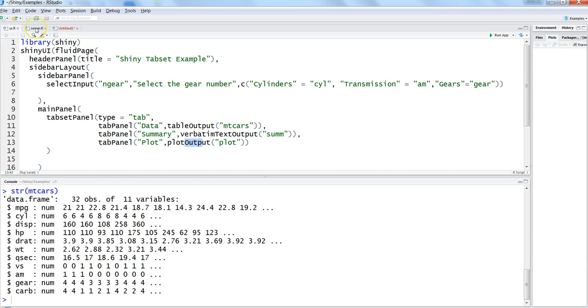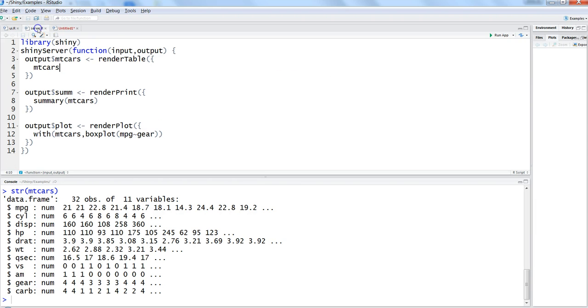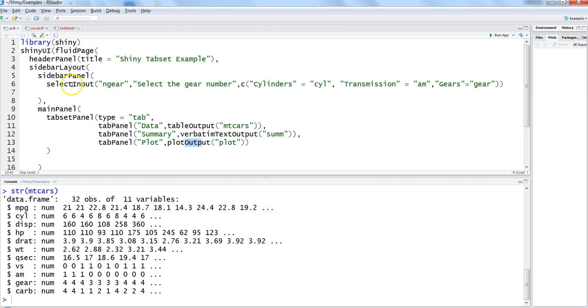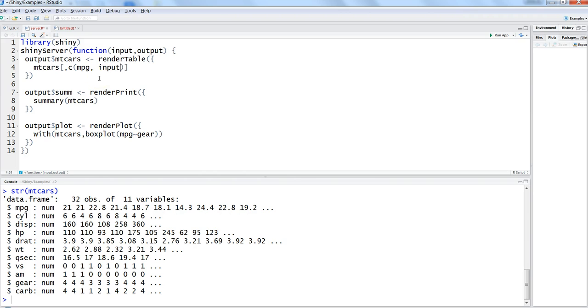So if that is our requirement, that we don't want to show the entire data set, but along with the MPG column, any other column as selected over here as an input, then I can go ahead and go into the server, and I will just simply write within mtcars, I will open up the brackets and put a comma. Anything before the comma is row, anything after the comma is column. So in columns, we want multiple columns like MPG, and along with that, we want the input which is coming from the user, which is here, select input and gear. So I will just say input$gear.